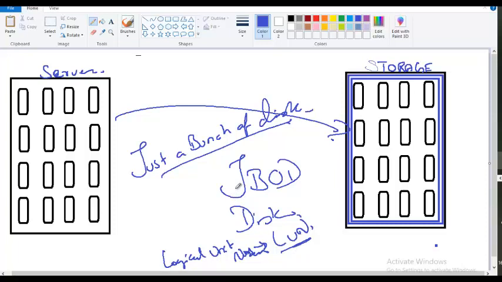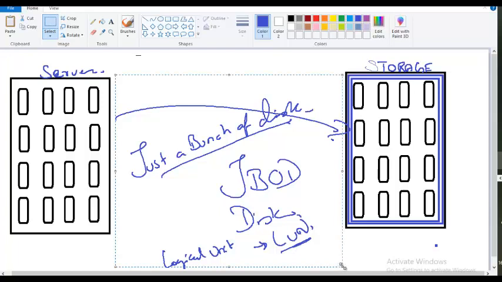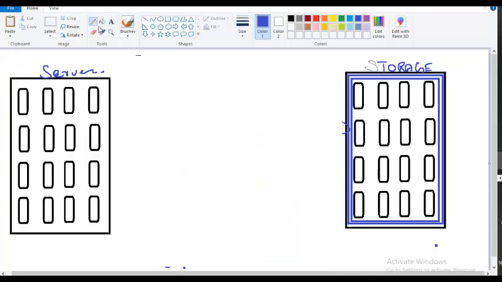Now, if the server needs to go and read the operating system from a remote storage, see, it's a remote storage. You don't have a local hard disk here. There is no local hard disk. You have it in a remote location. So we need a network to connect between the server and the storage.